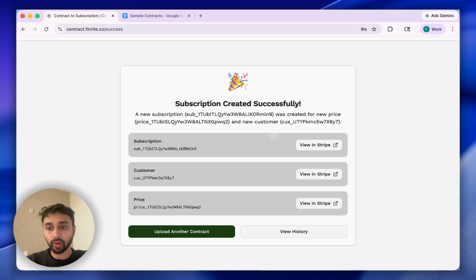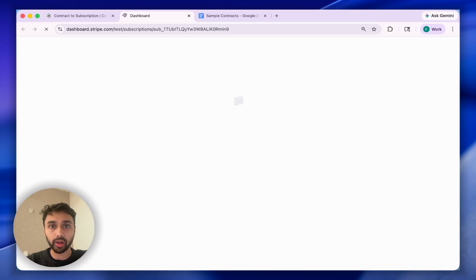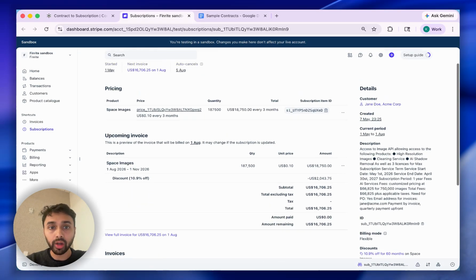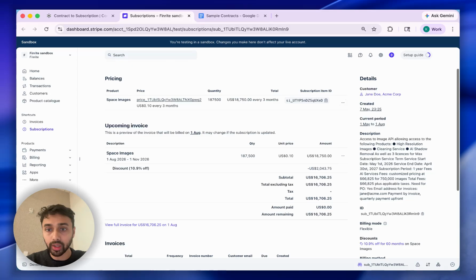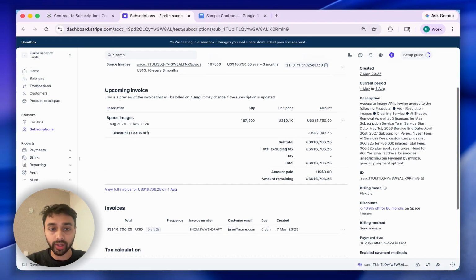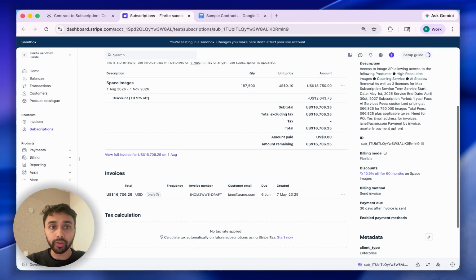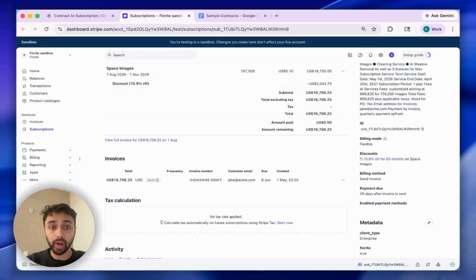And there you go. You'll see that our system has gone ahead and created not just the subscription, but also the customer and price that were required in this particular case. We'll go ahead and click into that on our Stripe dashboard. And we'll see that all the information has made its way over. So we have our quarterly billing, we have the discounts being accurately calculated, as well as the right amount over here. And we'll see that even though we're a few days into the month, it's actually the amount for the full period that's being billed from the start of the month.